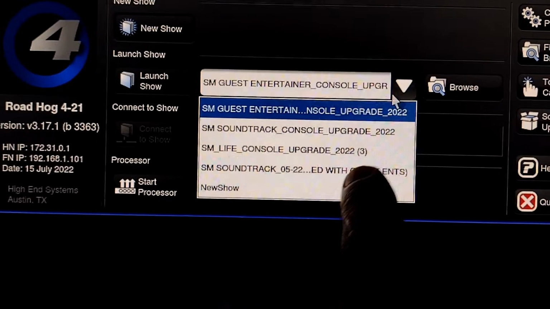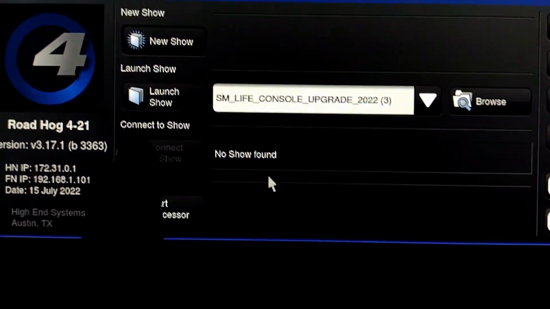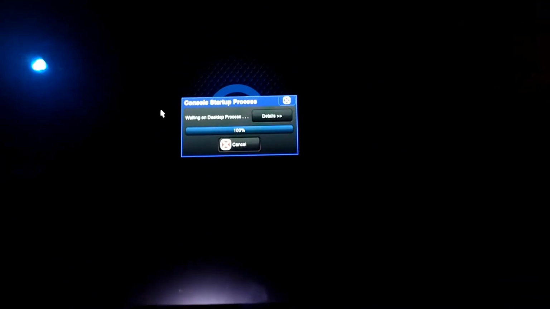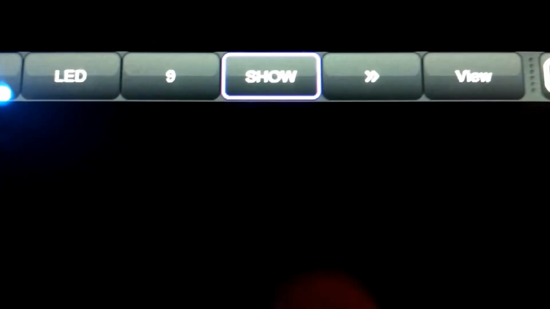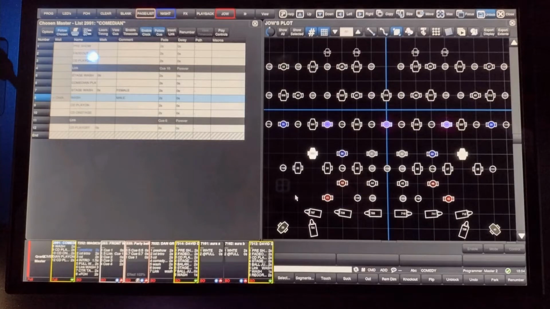Press the down arrow and choose whatever show file you want to load, for example that one, and then launch show. It will only take a few seconds to load up. You will see only black on the screen. All you have to do is press or touch the show view on the top right there. Then all the views on the screen will come out.